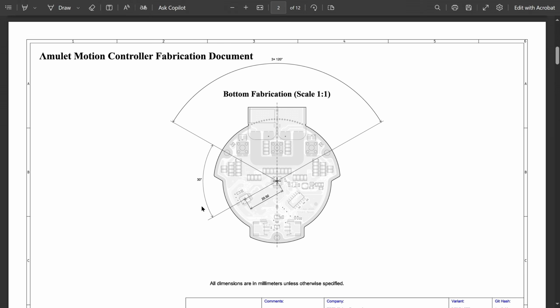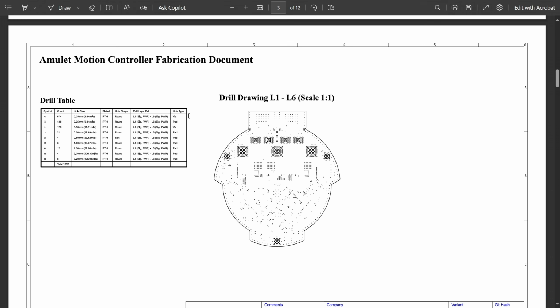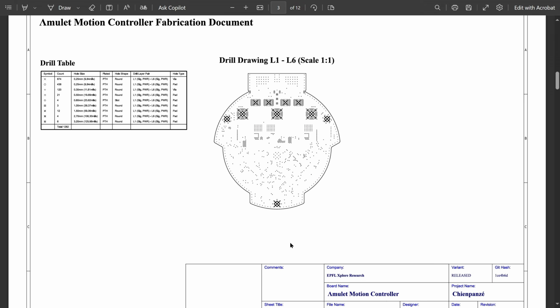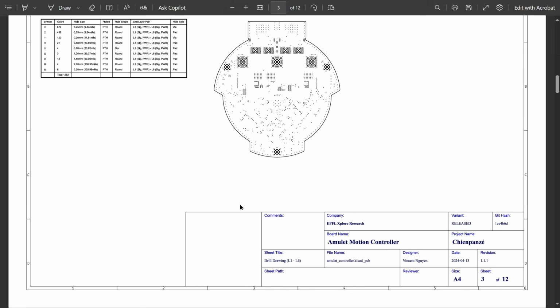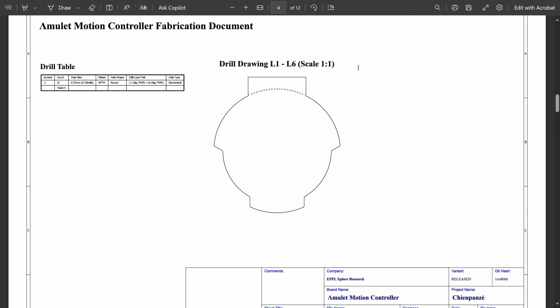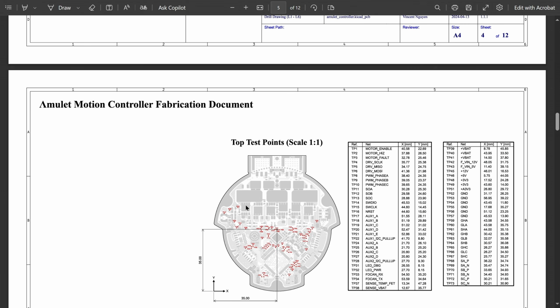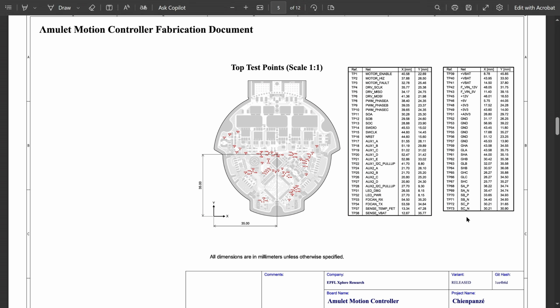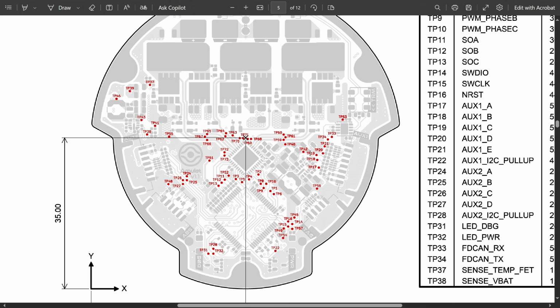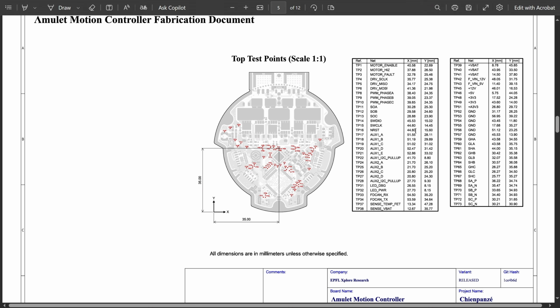On the next page, you have the fabrication drawing for the bottom side. Then you'll have a few pages dedicated to the drill information. So this includes the drill table as well as the drill map. And this is done for each drill layer pair. Then we have 2 pages dedicated to the test points. So this includes a PCB drawing with the test points highlighted. On the right here, we also have a test point table with the reference designators and the associated nets for each test point.